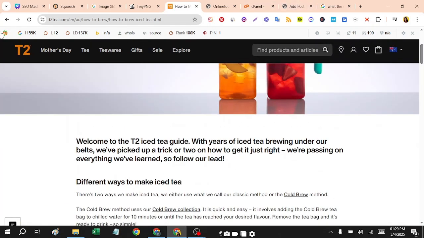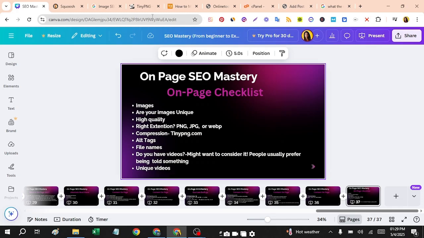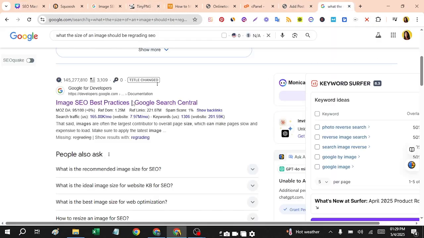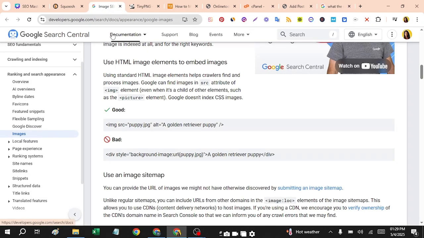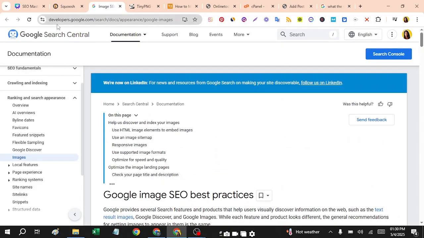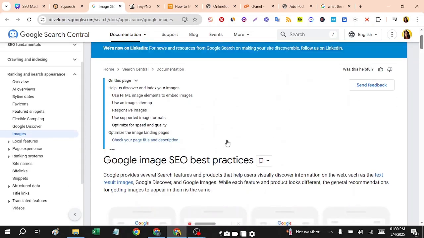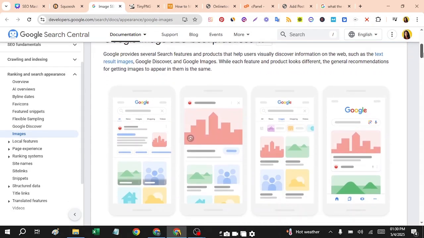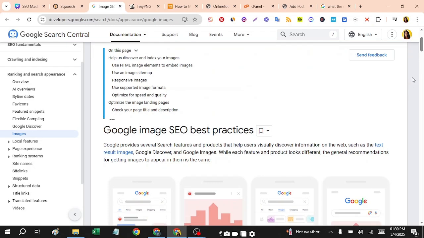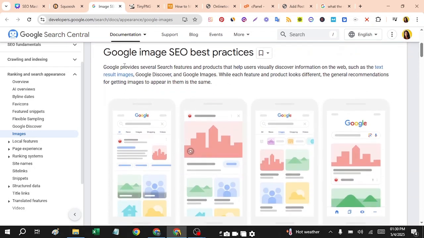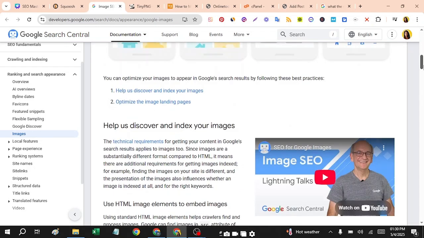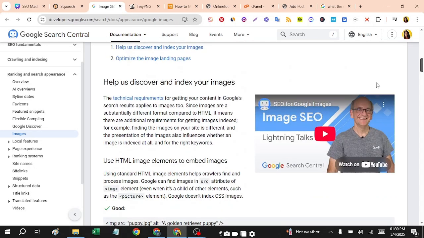This is the last point I wanted to show you, but there is one more thing. Here you can see we have Google Search Central. This is a whole document you can check out yourself. All you need to do is go to developers.google.com. This is from Google, where Google says what your images should be and how you can optimize each image. They also talk about Google Images SEO best practices. Here you can see: help us discover and index your images.